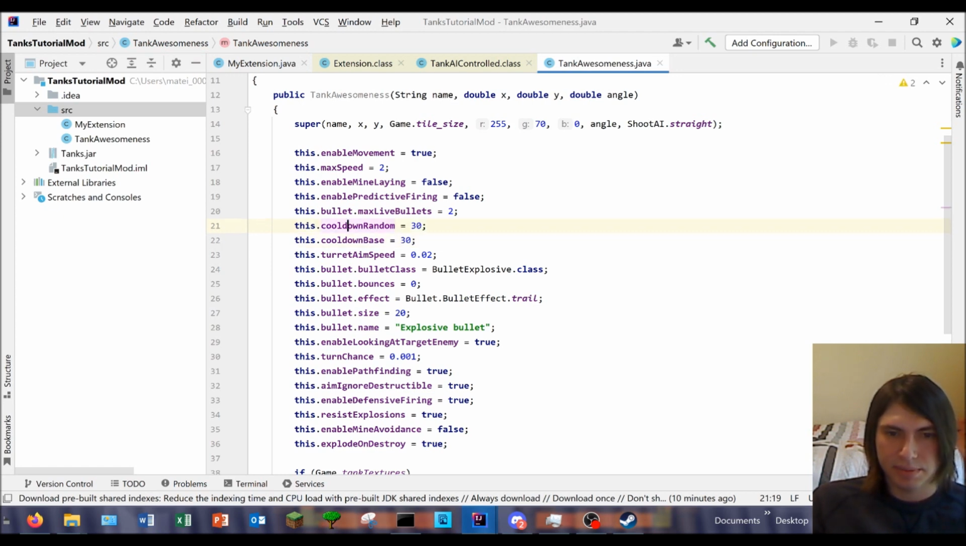Random is basically a random factor. So if the cooldown base is 30 and the cooldown random is 30, then the cooldown between two shots will be somewhere between 30 and 30 plus 30. So 30 to 60. And these are in hundredths of a second. So this is 0.3 to 0.6 seconds, which is pretty fast shooting.